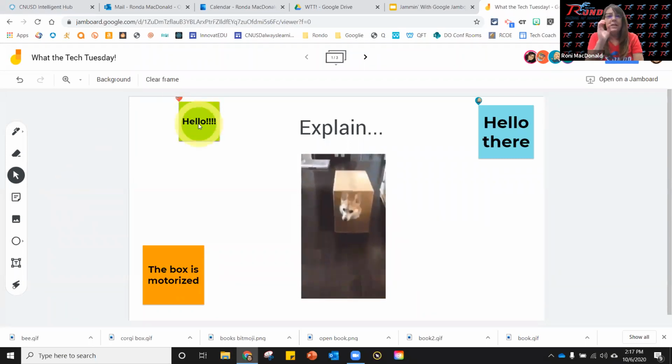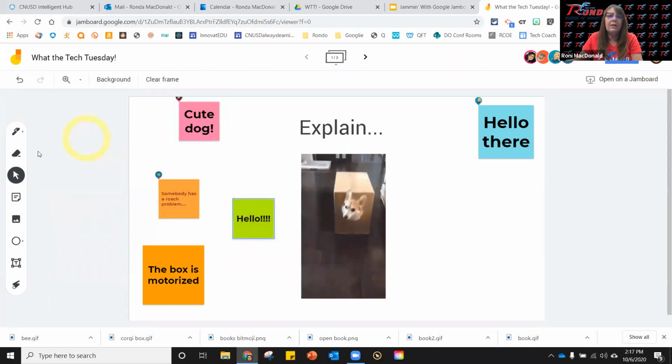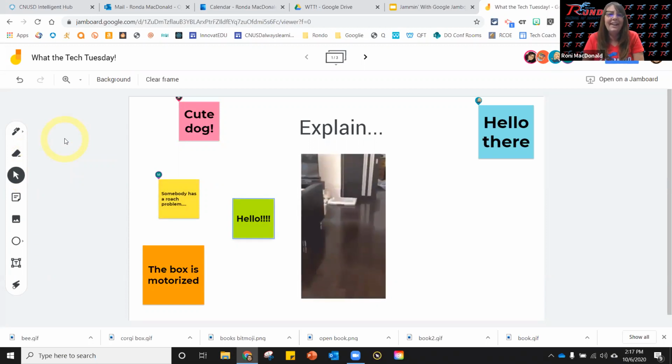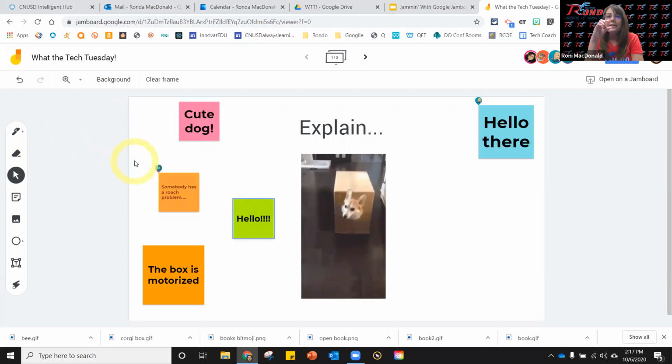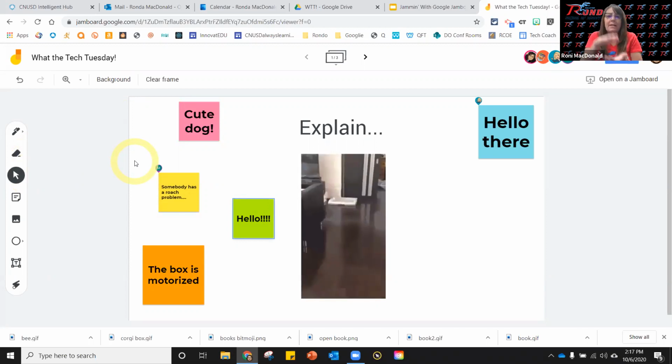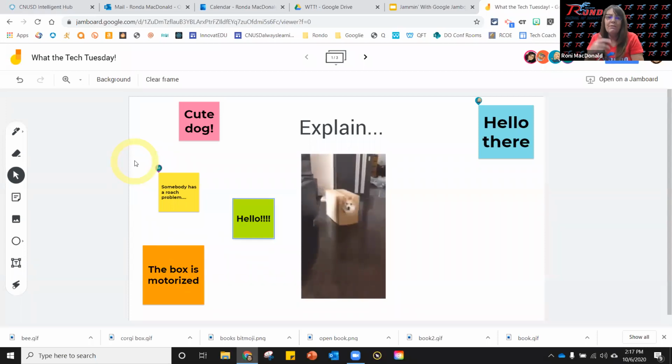So you'll notice that they start stacking on top of each other, so you just have to move it down. Yeah, there you go. Somebody has a roach problem. So basically these dogs have really, really short legs. And so the dog is probably running, but because the legs are so short, it just looks like a, and then they fast forwarded the video.